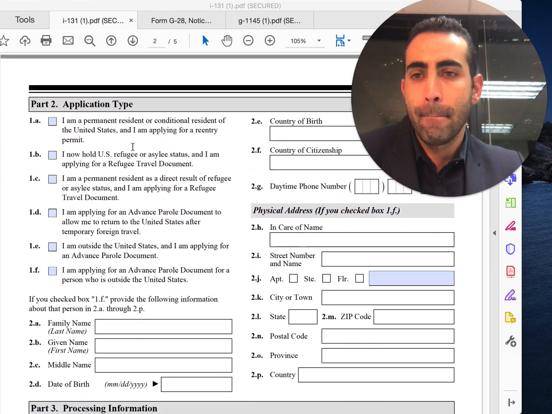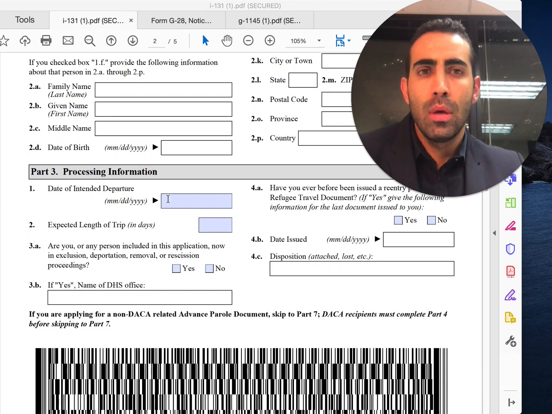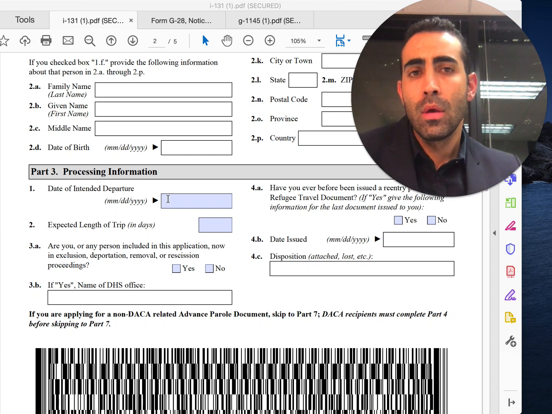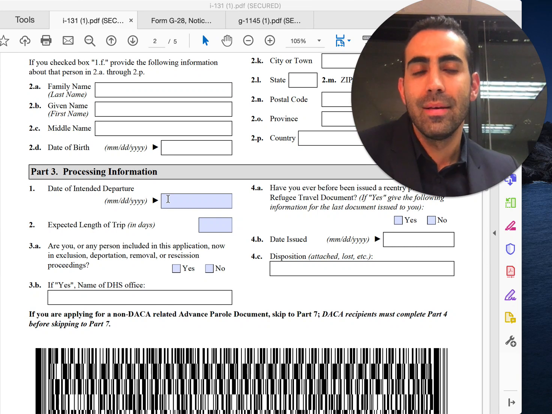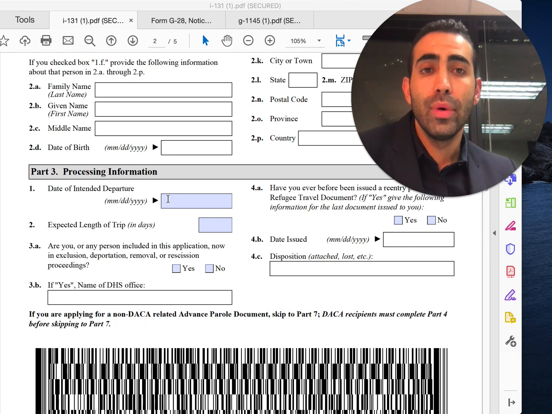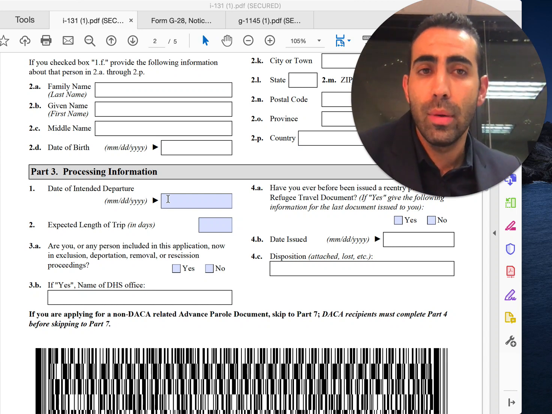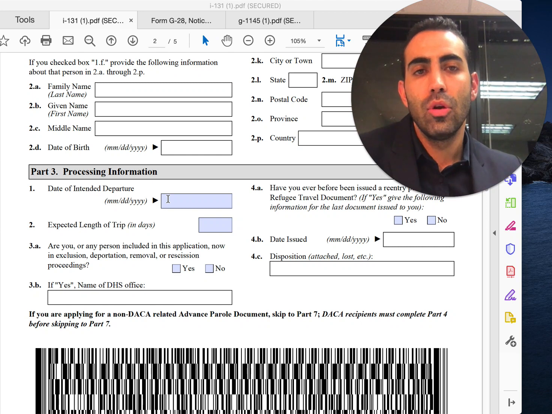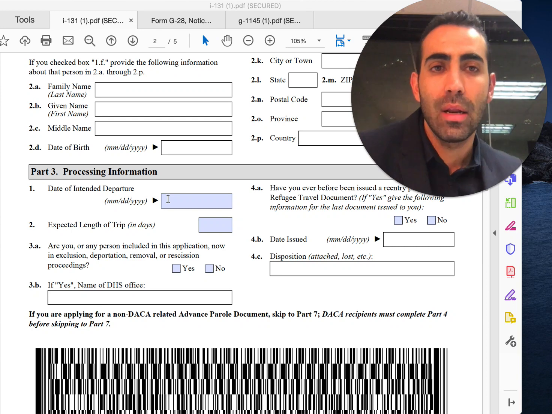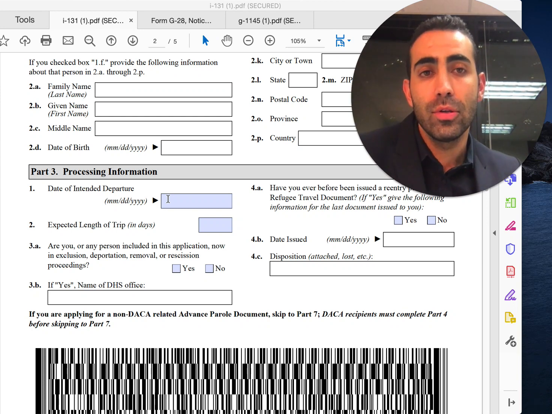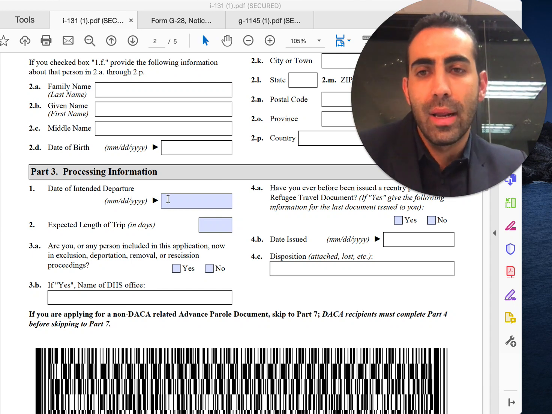What else do we have here? The date of intended departure is when you intend to leave the United States. And the expected length of your trip is how long you anticipate being gone. One of the questions I get asked all the time is, even if my trip is only going to be for 2 weeks, are they only going to give me a 2-week reentry permit? The answer is no. No matter what you put in that field, the reentry permit will either be issued for 2 years or for 1 year, depending on how much time you've spent outside of the United States within the last 5 years or since getting your permanent residence, whichever is less. So that's just a quick question that I get asked quite a bit.